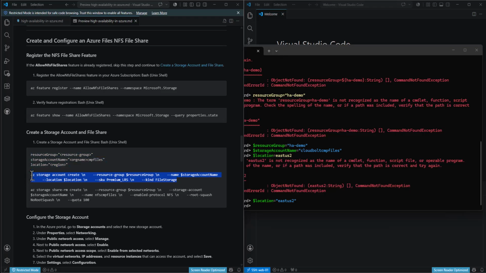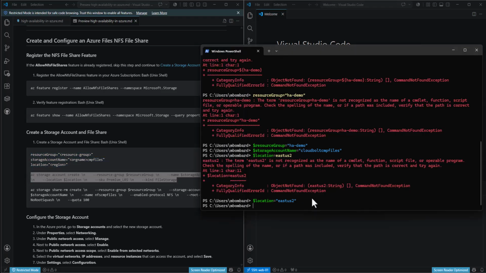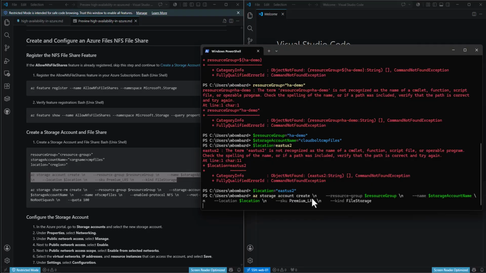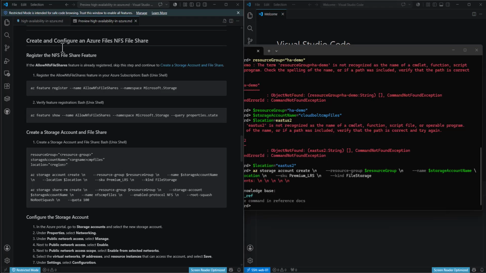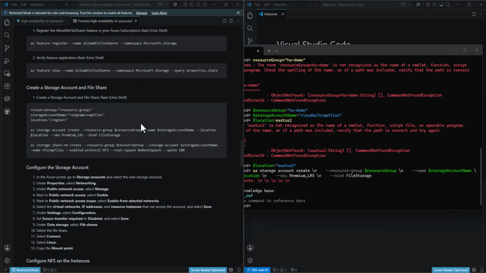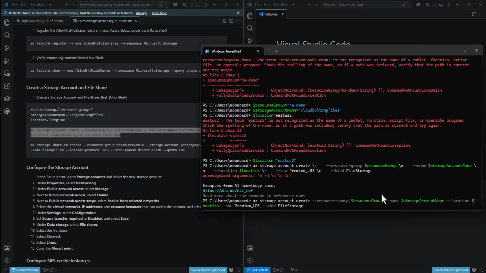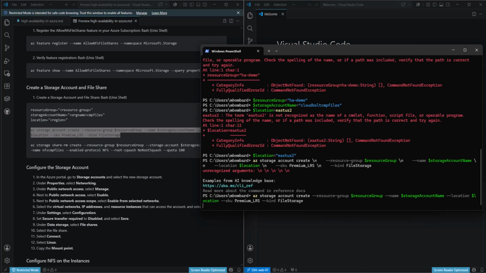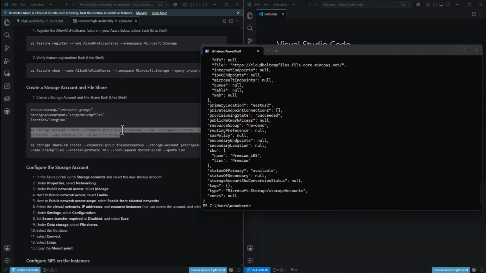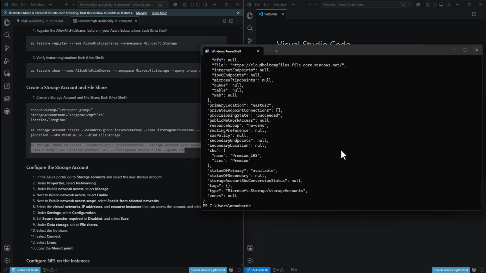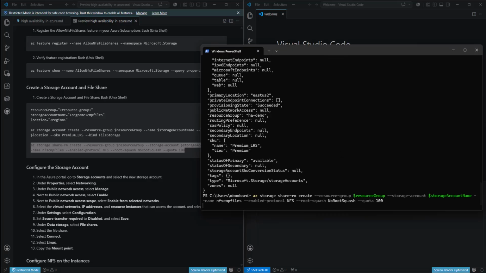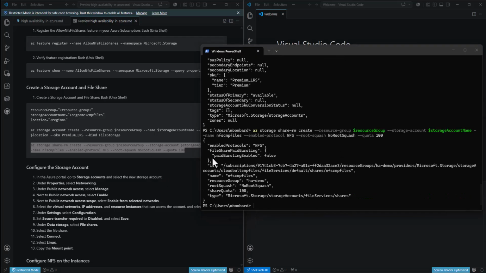Okay, let's see if we can create the storage account. It didn't recognize the new lines, so let me fix that in the docs. All right, document's been updated. There's no more new line characters in either of these two commands. So we're going to create our storage account, make sure it doesn't complain. Storage account creation is successful, and then we are going to create the file share, the NFS share in that storage account. And that was successful as well.